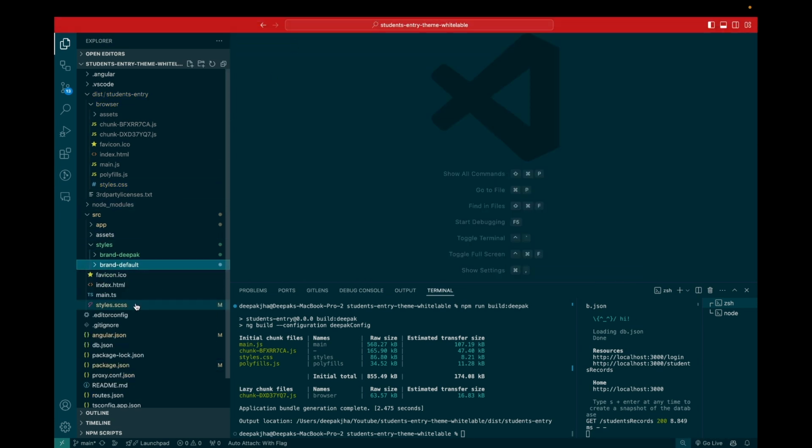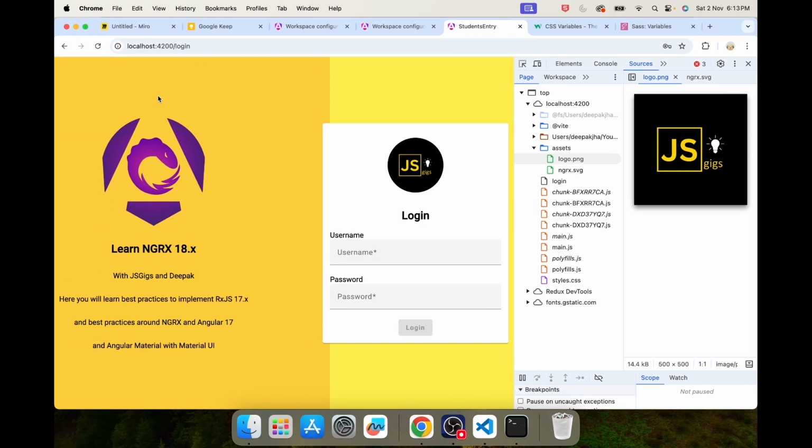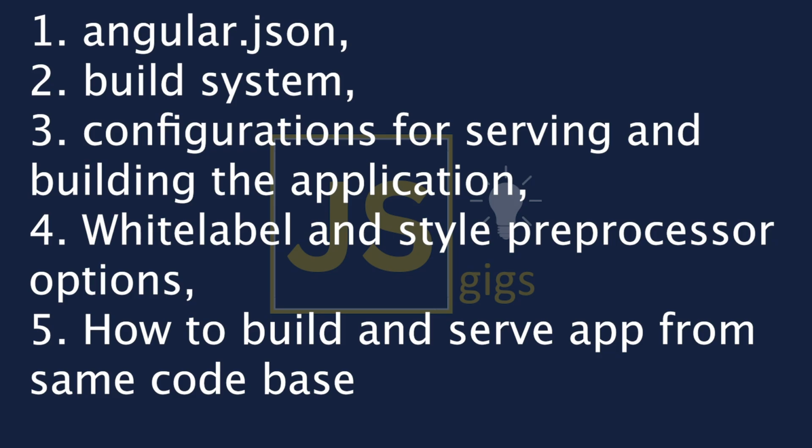So let me quickly recap what we have learned in this tutorial. The first thing that we learned was what a build system is. We have gone through the entire angular.json, and then post that we also saw what white label is and how it is important to build the application separately. And while building the application we also saw how the default configuration and the other configuration were picked up properly and render two different applications on the browser.